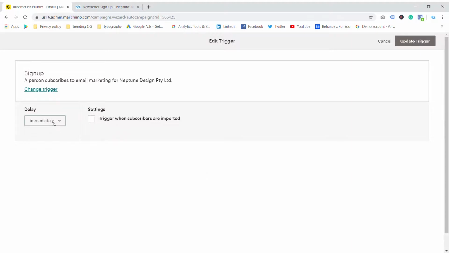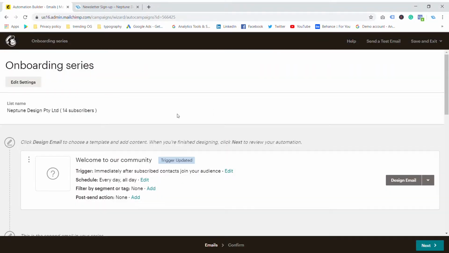Okay, and what you can do is you can delay this by an hour, you can delay this by a day, you can delay it by 2 weeks, but usually if somebody's signing up for my mailing list, I want them to receive their first email immediately. So that's basically what a trigger is. It's just when do you want the mail to go out to the person. So immediately is more than enough. Okay, so I'm going to say update trigger.